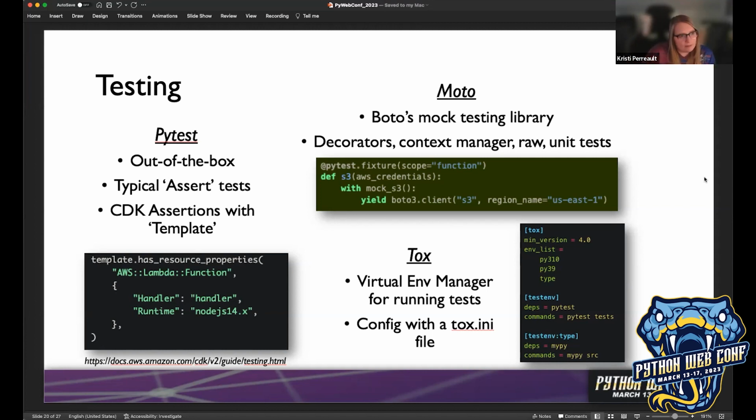The other one that is pretty Python AWS CDK specific is Moto. If you haven't guessed, that is Boto's mock testing library. So it's basically part of that AWS CDK, but it's a mock testing library. And there's a couple different ways that you can utilize this. It's kind of what it sounds like. You mock out different services from AWS. So you might mock out your S3 bucket. You could mock out a Dynamo table. I don't think you can mock every single service, but those are 2 of the really popular ones.